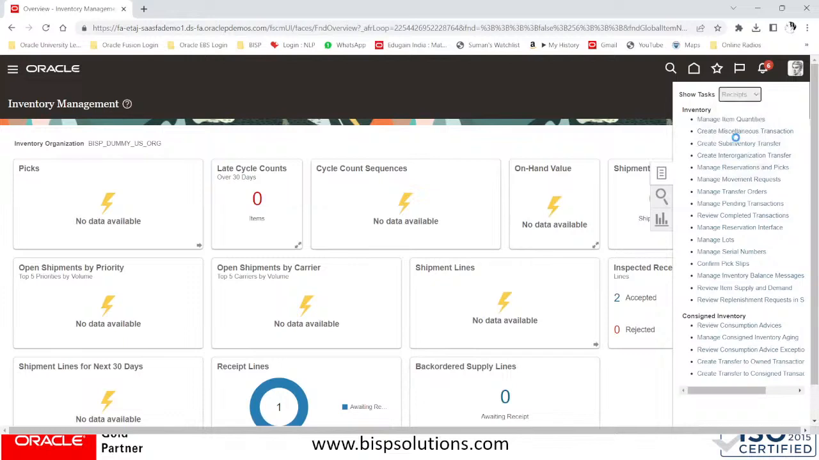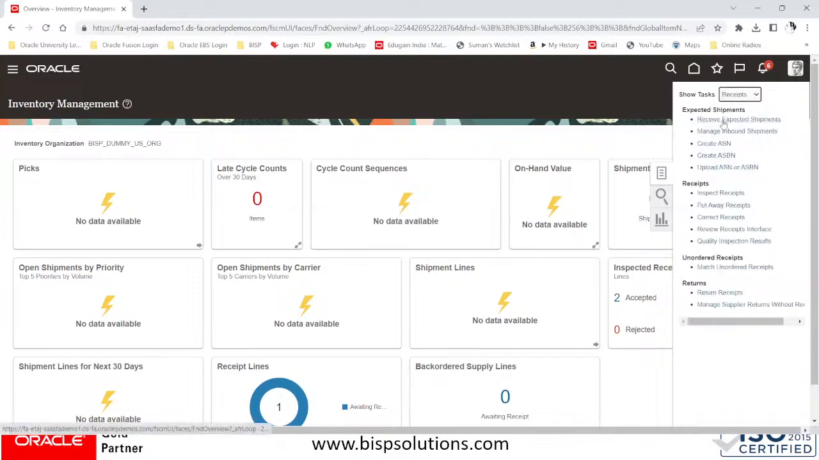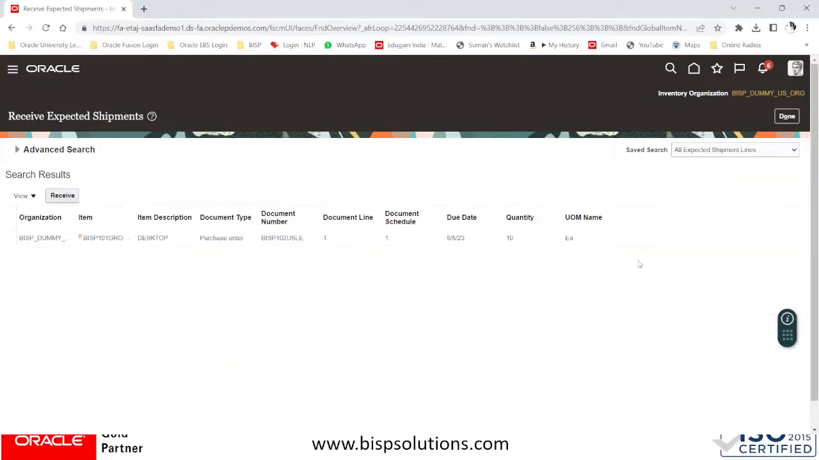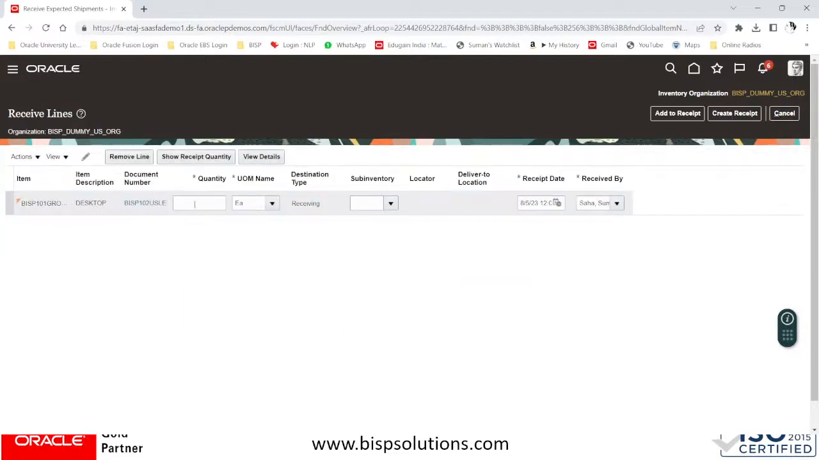We will select receipt. Show task as receipt. Receive the expected shipment. Select that, and select the purchase order. So let us provide the purchase order and search with that purchase order. So select the same and receive. Right, so you will receive how much quantity you have ordered as per our requirement. We have ordered 10 quantity, and as per demonstration, I will select 10 quantity I have received.